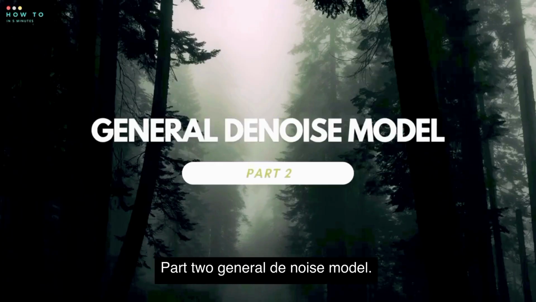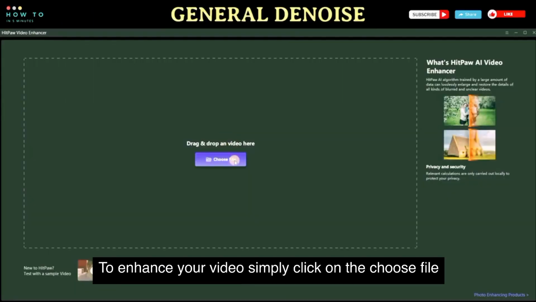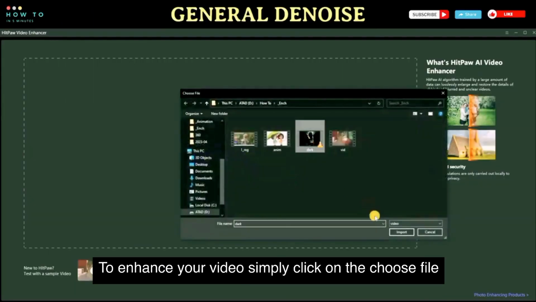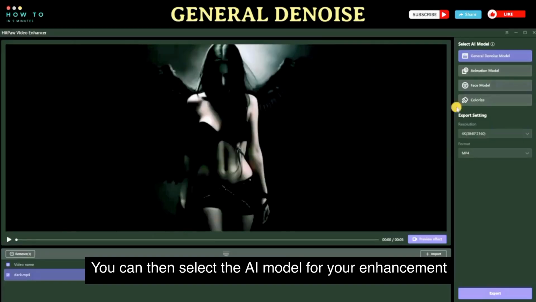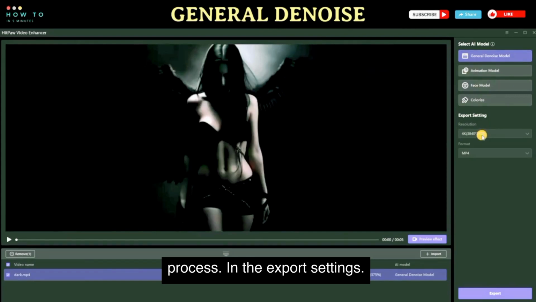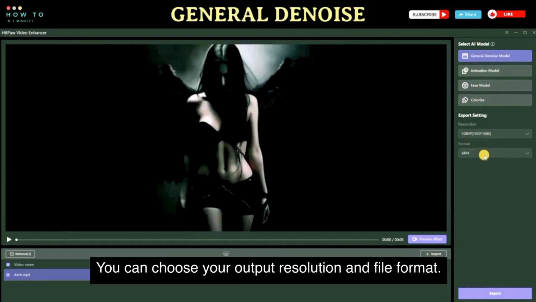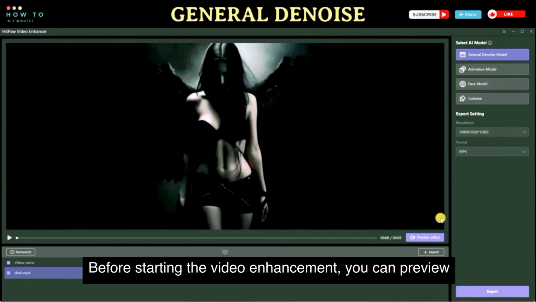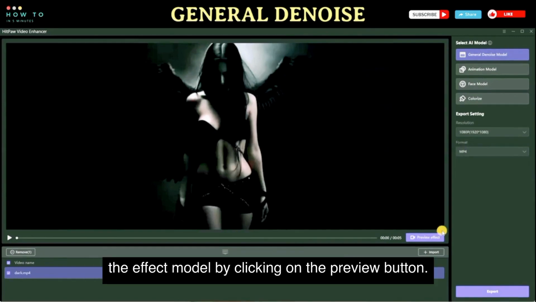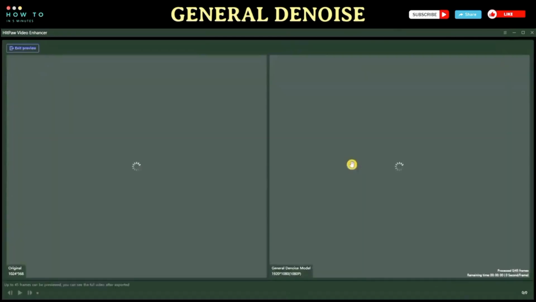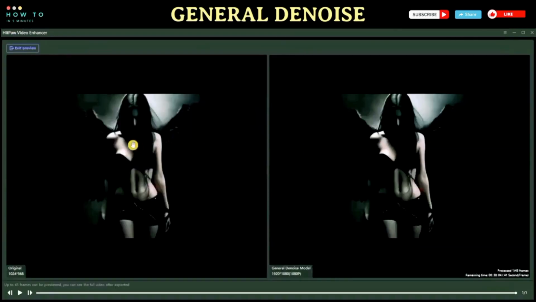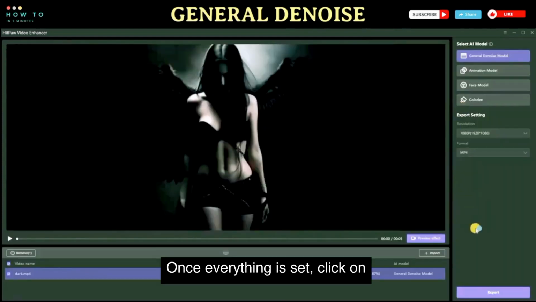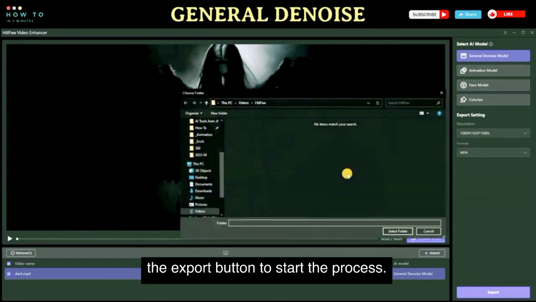Part 2. General Denoise Model. To enhance your video, simply click on the Choose File button and select your video. You can then select the AI model for your enhancement process. In the export settings, you can choose your output resolution and file format. Before starting the video enhancement, you can preview the effect model by clicking on the Preview button. Once everything is set, click on the Export button to start the process.